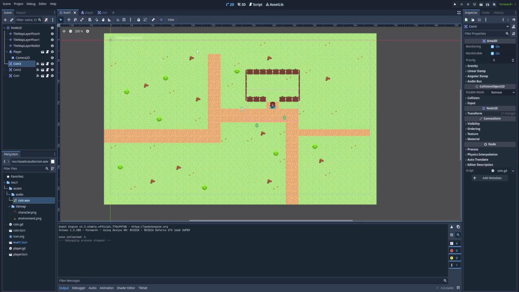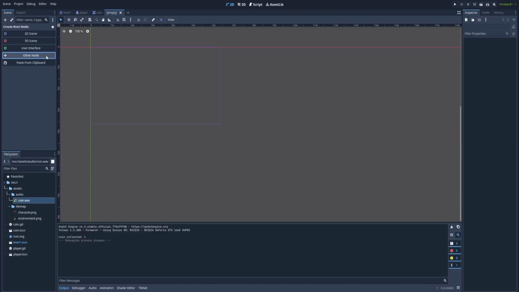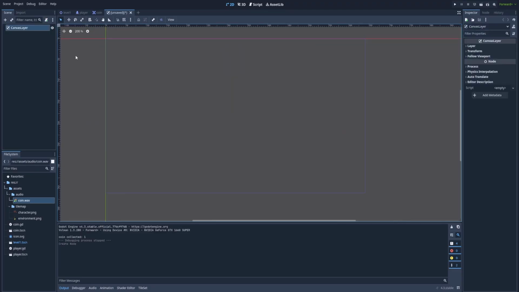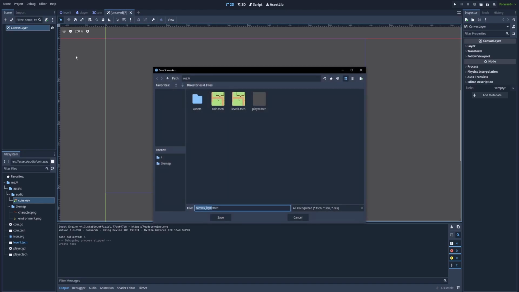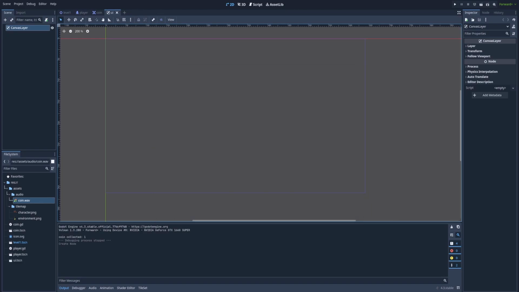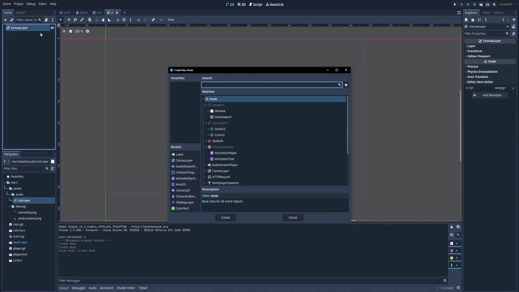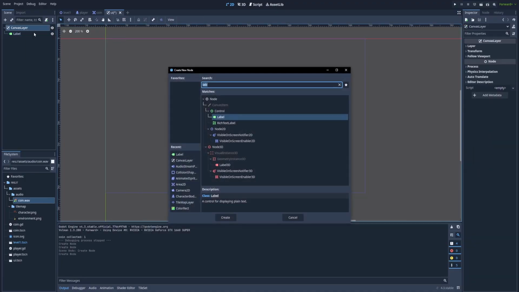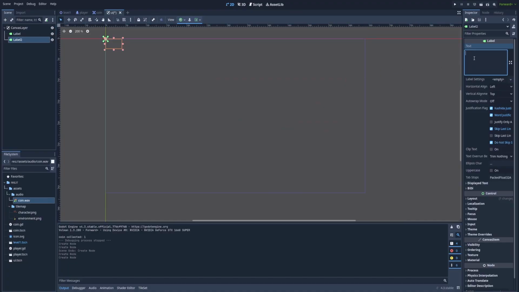And as a good practice, we'll use another scene. This time, click on other node and we'll need canvas layer. We can zoom in a bit and let's hit Ctrl S. I will name it UI. We can save, and here in this canvas layer, I'll add two child nodes and they both will be label. In the inspector, we'll type the text that will be shown in the label. So here will be score, and let's rename it to score label. We can keep it above.